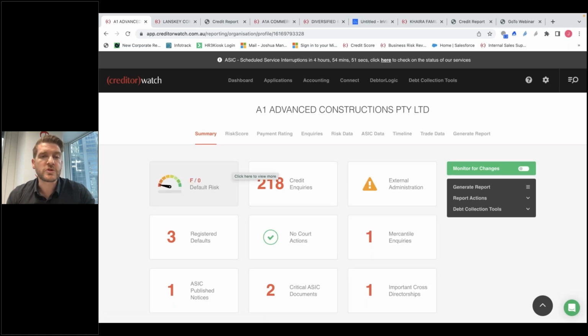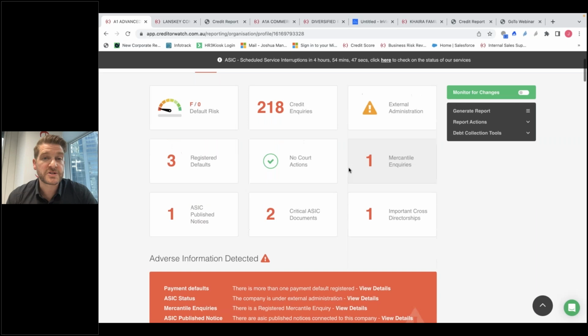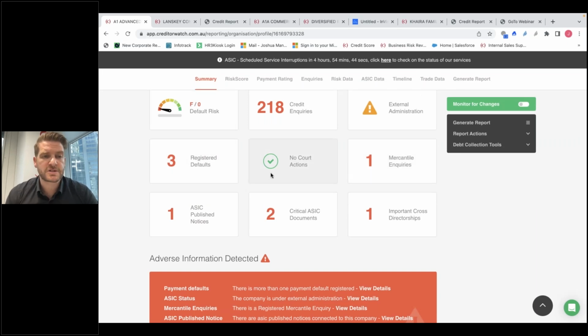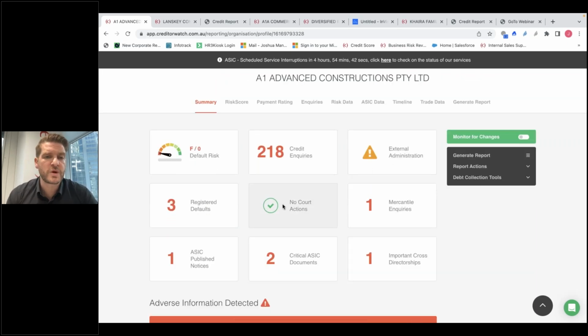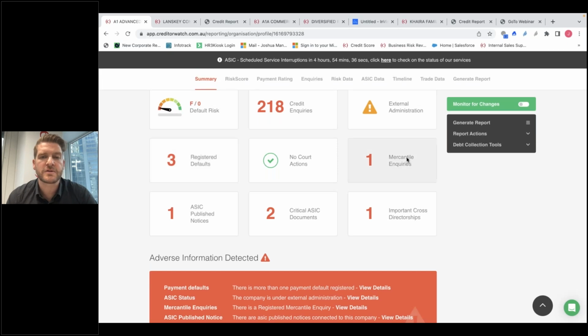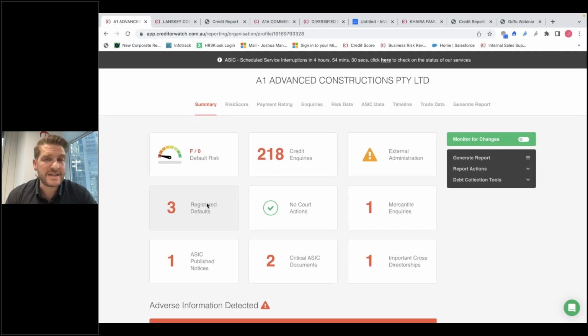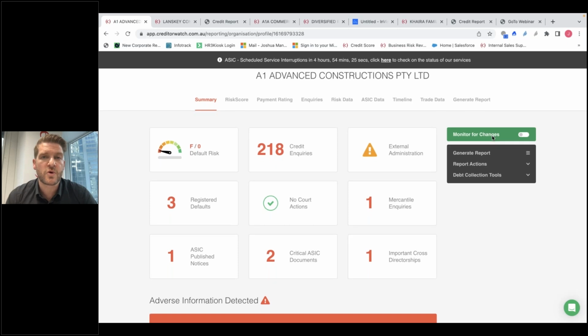A lot of the time when you come into a credit report, you won't see this much adverse; it will actually be ticks. Each of these widgets is interactive, so coming into a credit file, you don't need to scroll all the way down the page. You can click on those boxes and go to the section that you are interested in viewing.